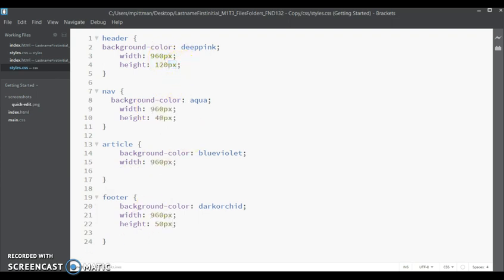So I have added in all of my widths and heights for the header, the nav, the article, the footer. The main reason that the article does not have a height requirement is that we want to allow the height to change based on the amount of content. And we don't want to truncate it and say, hey, you can only be this high. Whereas the other areas, we're telling it specifically how high we want them.